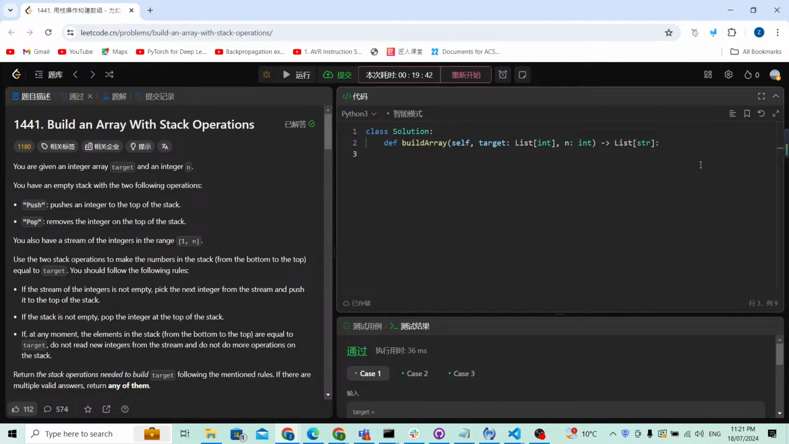So we will use i, starting from 1. And we will use another pointer j, starting from 0. j is for the target, i is for the stream. And we will prepare a result array.